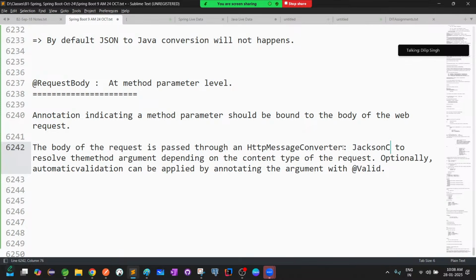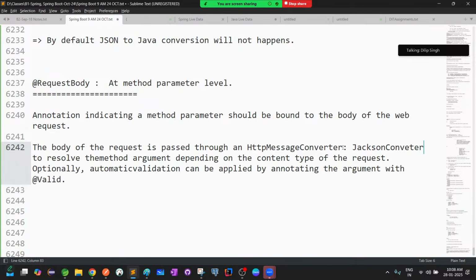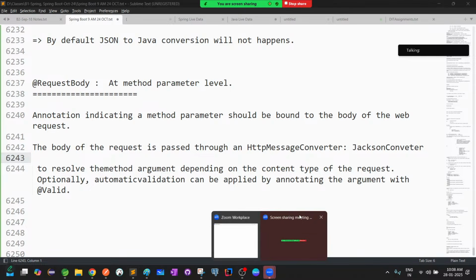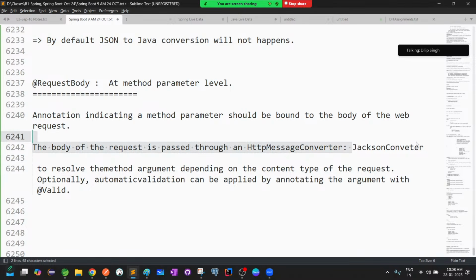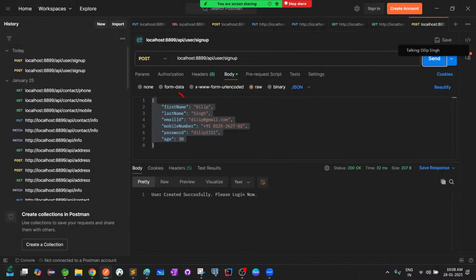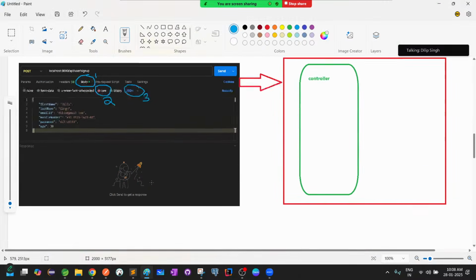In this case, it is the third-party JSON converter. So tomorrow, if you are sending XML and dealing with XML, then the HTTP message converter is nothing but the XML converter. So the body of the request is passed. What is the body? This body, the entire body coming from the client.